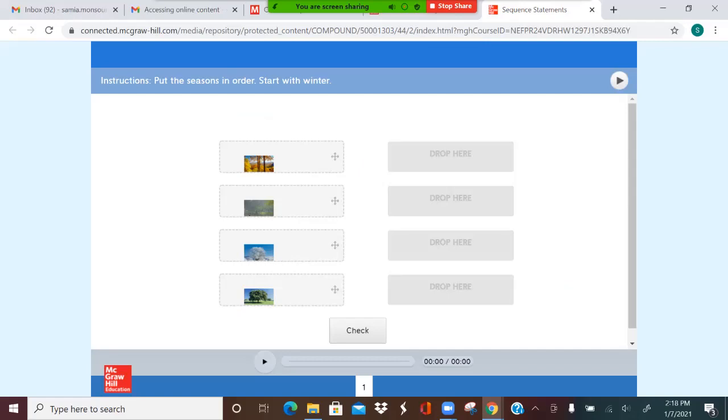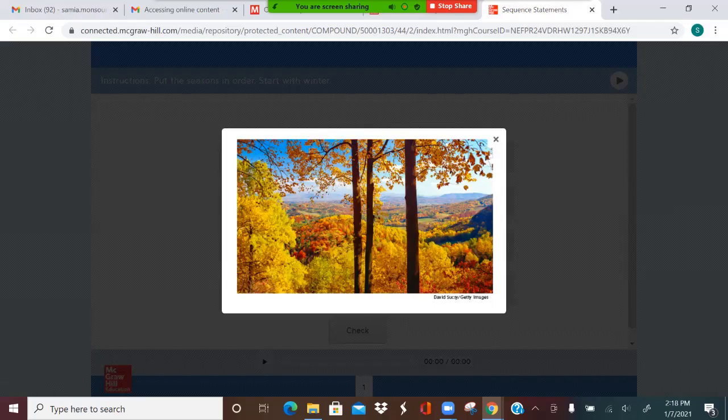Let's put the seasons in order. It says to start with winter. So let's look at these pictures and decide which is representing winter. What does this picture tell us about the season? Does that look like winter?